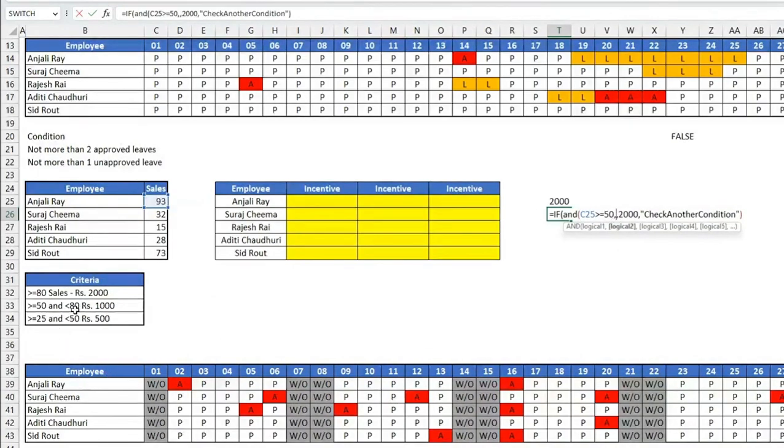So C25 is less than 80 and then close. This becomes my first condition. And then if this condition is met, the incentive is 1000. Press enter. So I got to check another condition because 93 does not fall in this criteria.